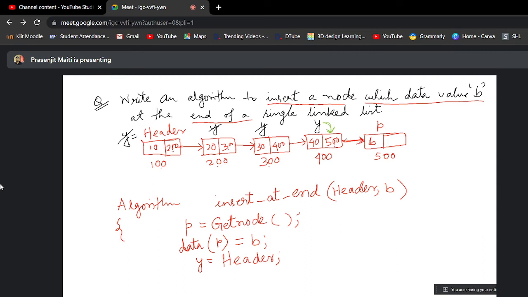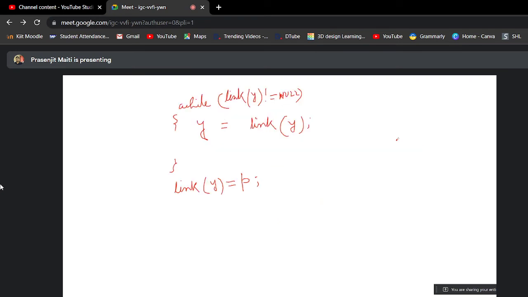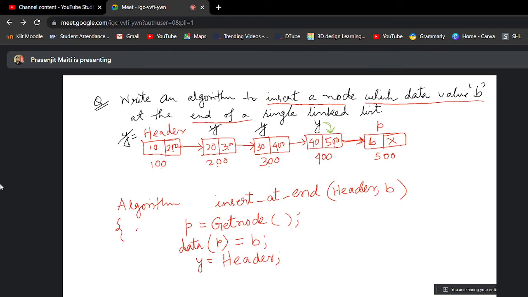Now which one is the last node? Sir, P. And in any single linked list, the last node has one property. What is the link part of P? Null. We need to put null here. Link part of P, here we put null. So what do we need to write? Link of P equals null. Okay. So this is the algorithm to insert a node at the end of any linked list.